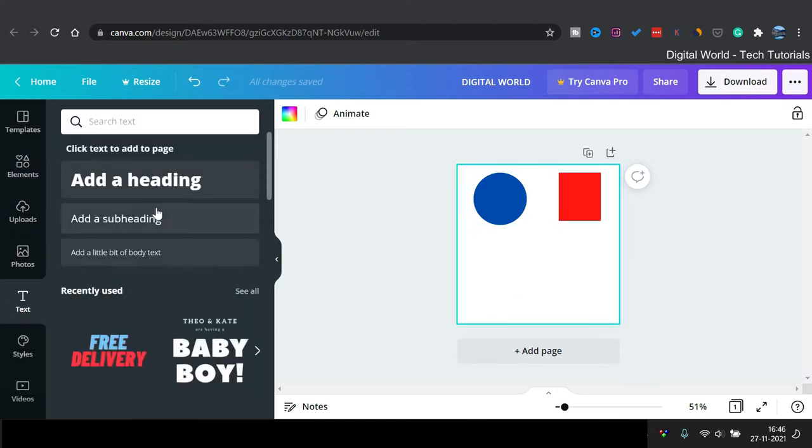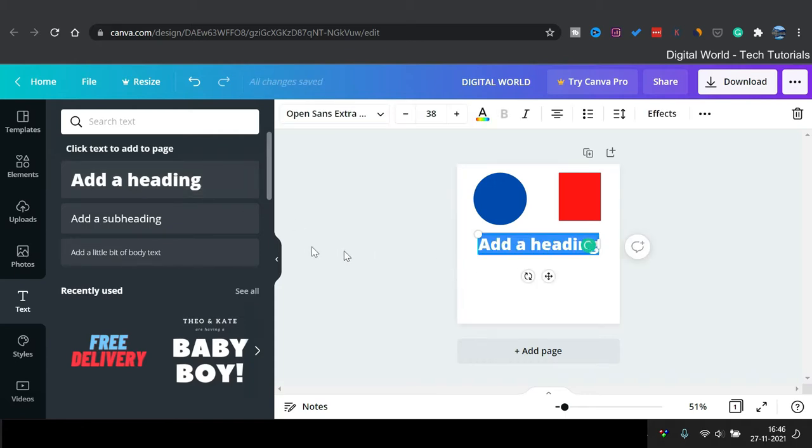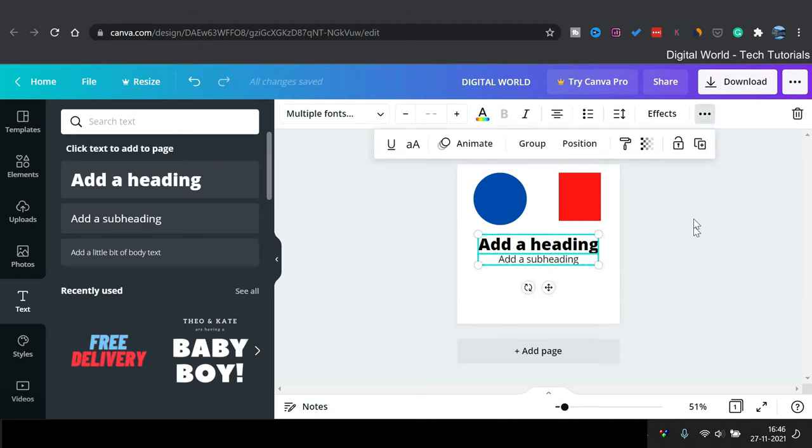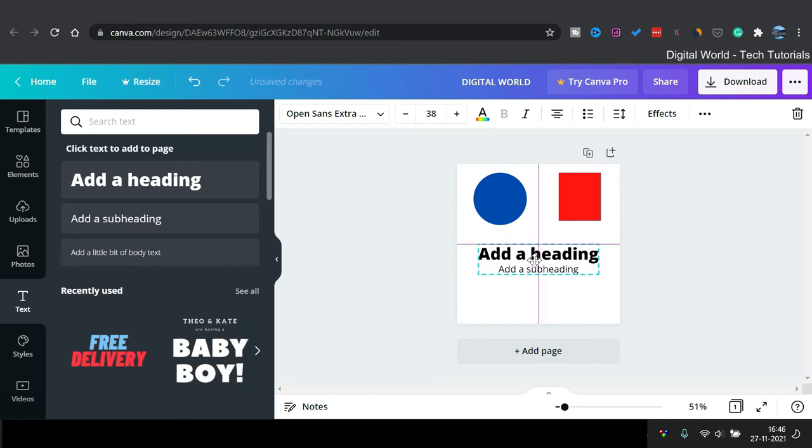In case of text, you can again select one text and then select the other text, and then with both of them selected, click these three horizontal dots and from here select group, and now this text will also remain together as one object.